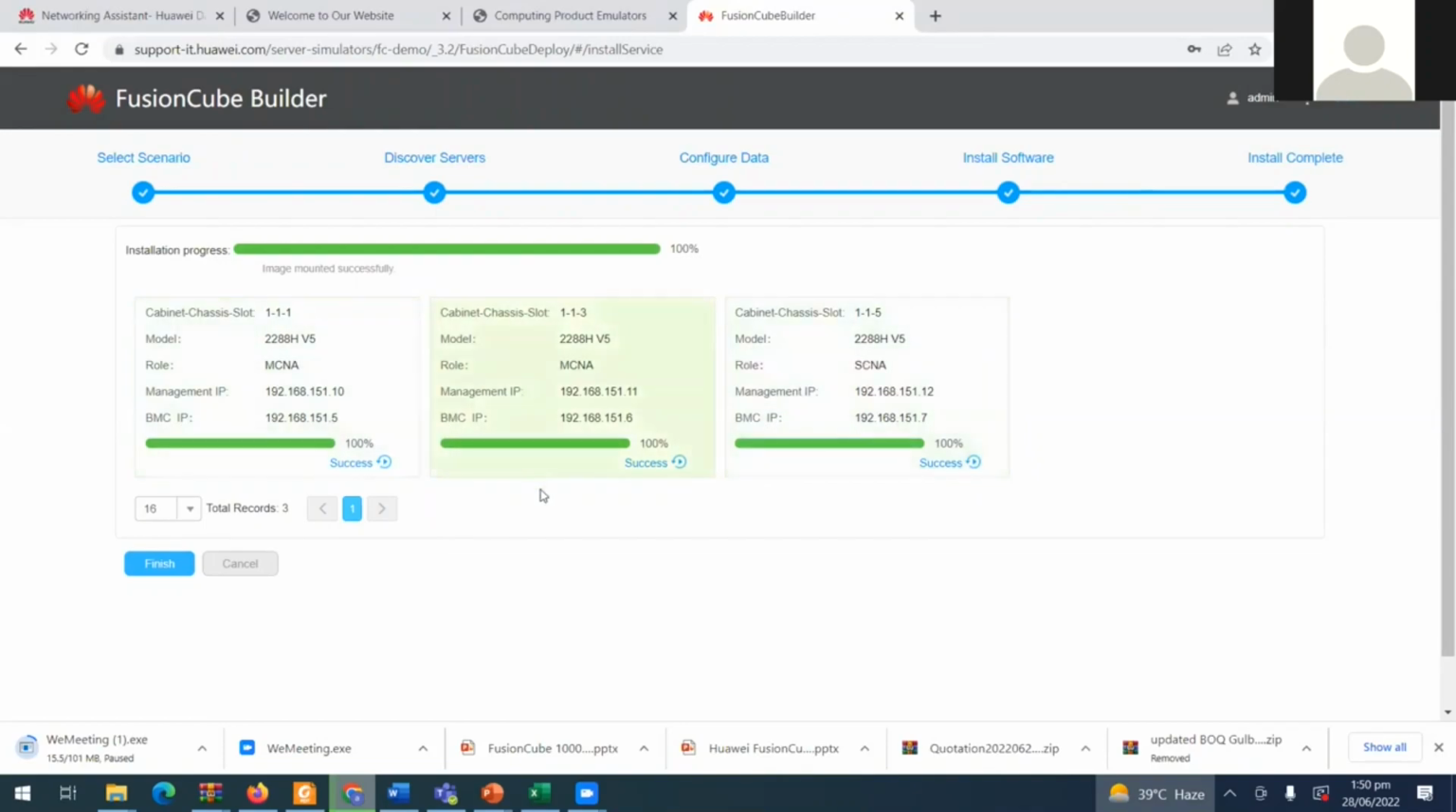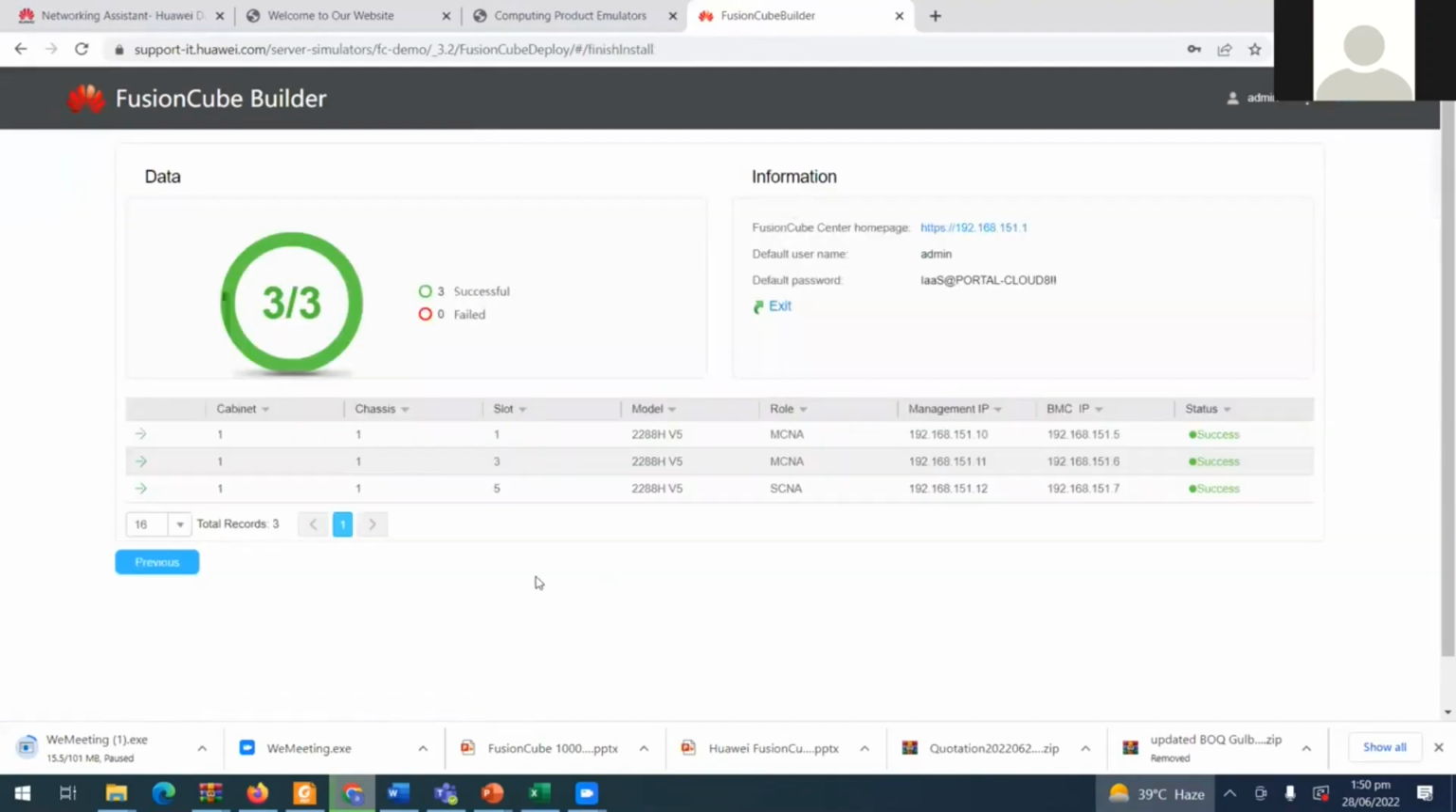So it will automatically reboot the machine from the ISO, and it will install the hypervisor. After that, it will install all the required packages. So it will take a long time. This is a simulator, so that's why it's going very fast. But in real, it will take, I think, 1 to 2 hours. It depends on the network speed and depends on the server. So it will take some time. When the installation is completed, now the installation is completed and there is no error.